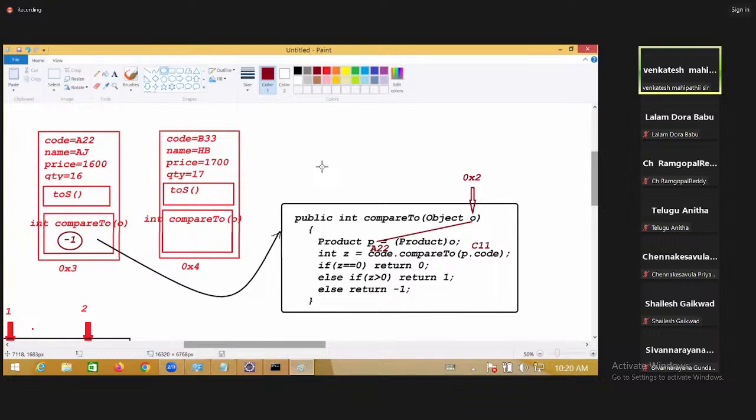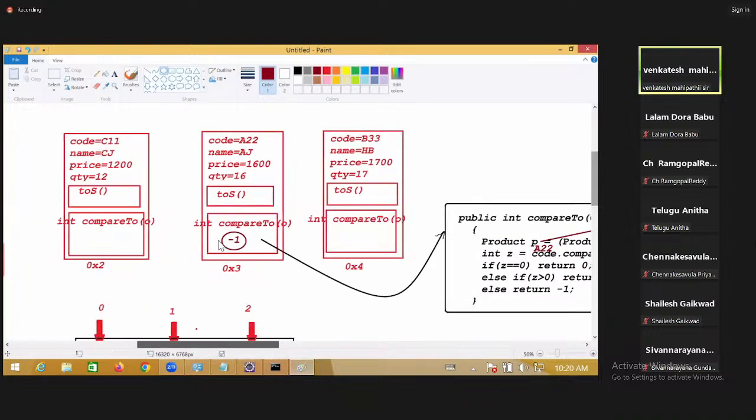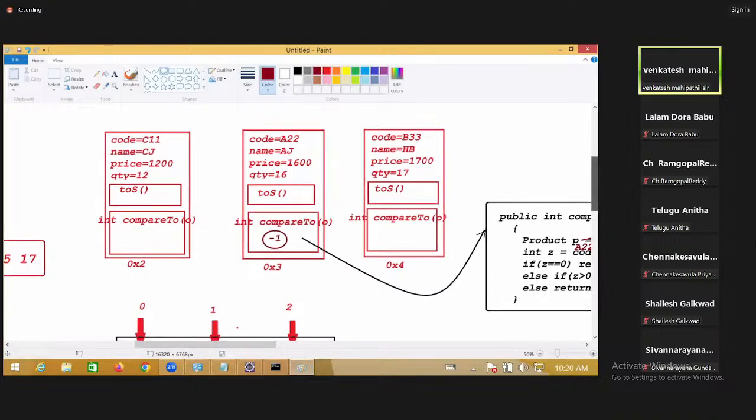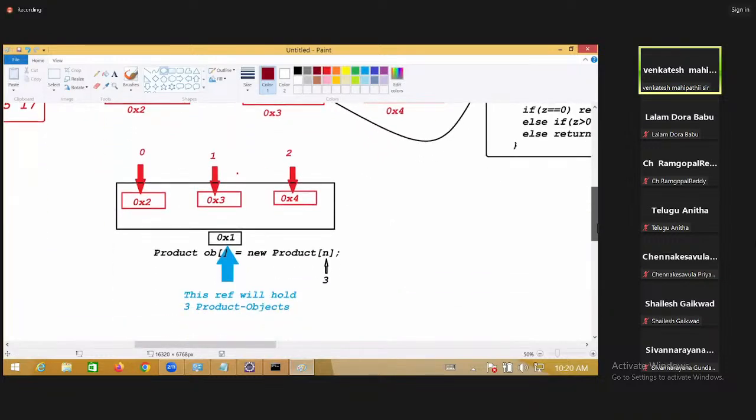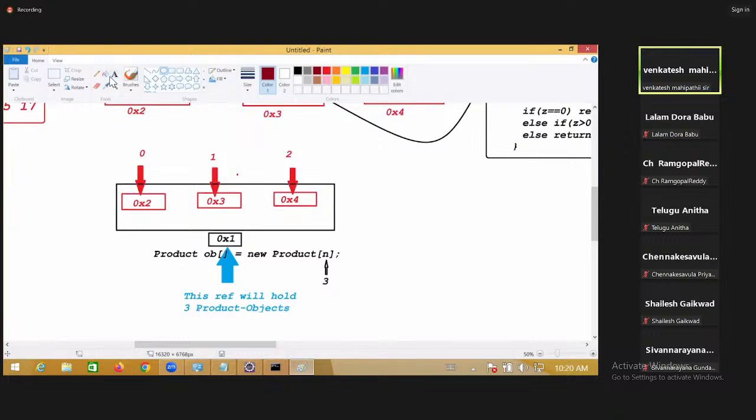When the sorting logic gets the minus 1, it will change it. How will it change it now? Objects will not be changed. Only addresses will be changed. Have you understood this point? No, right? These addresses will be interchanged.